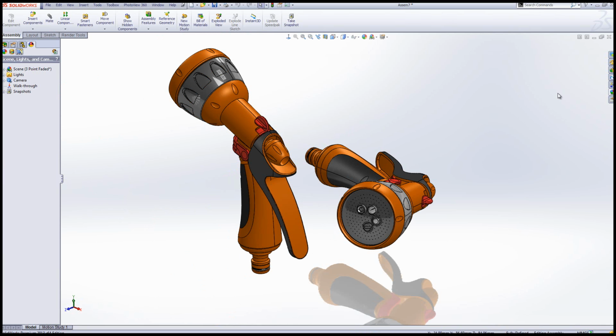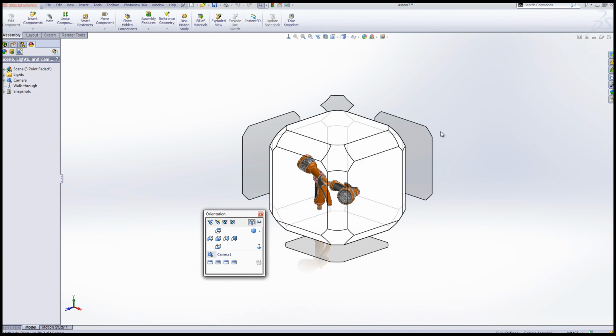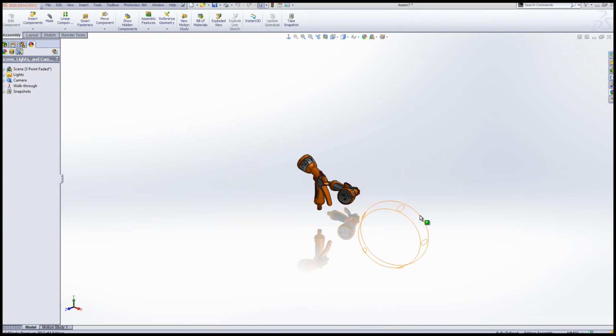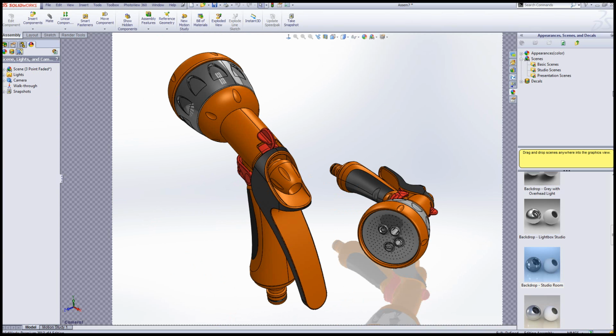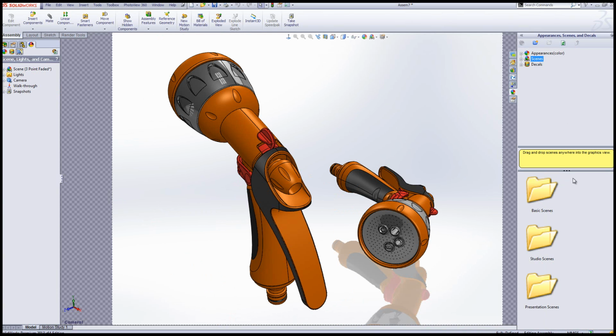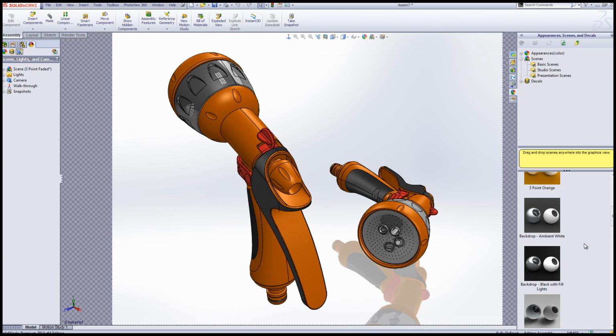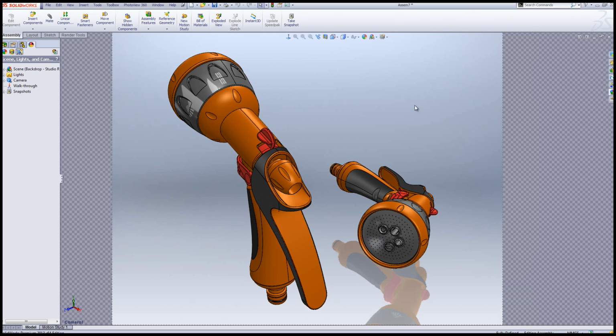Alright, so now it's up to us to apply a scene to our background. So if I just use our spacebar and the camera, we can now apply a scene like so. We're just going to use our scenes and expand that and use our basic scene. We'll use Backdrop Studio Room, drag and drop, and it applies our backdrop here.